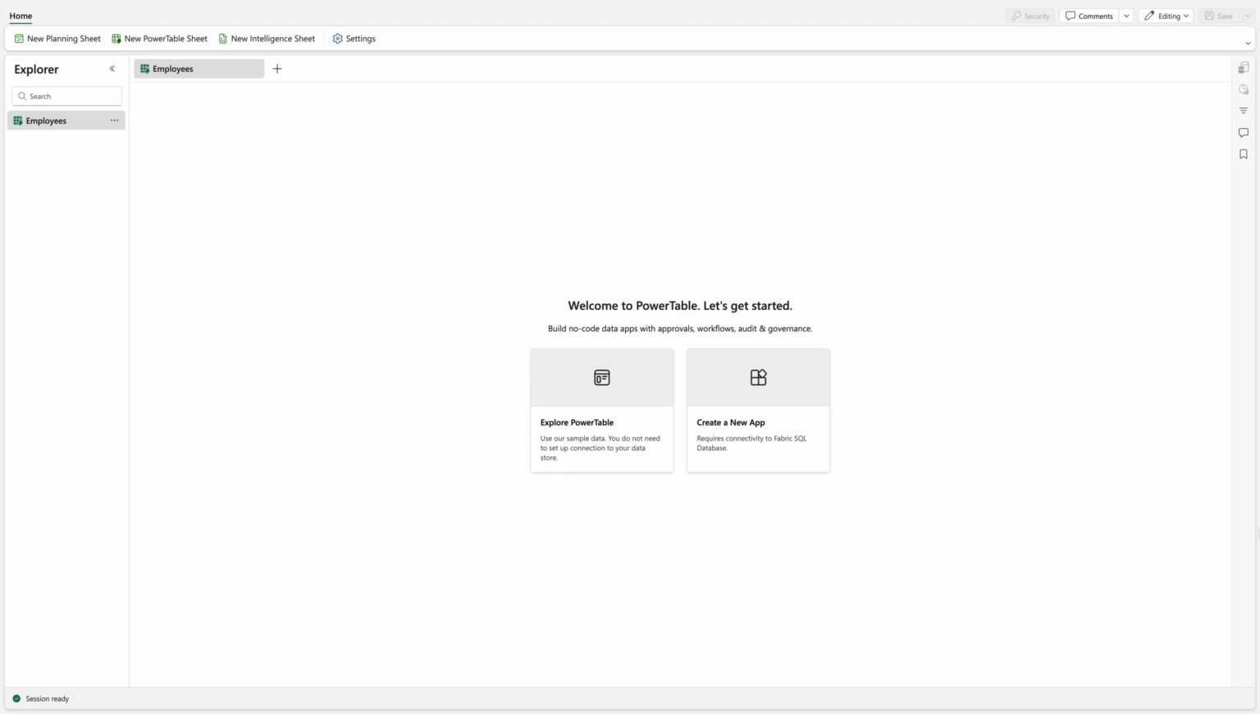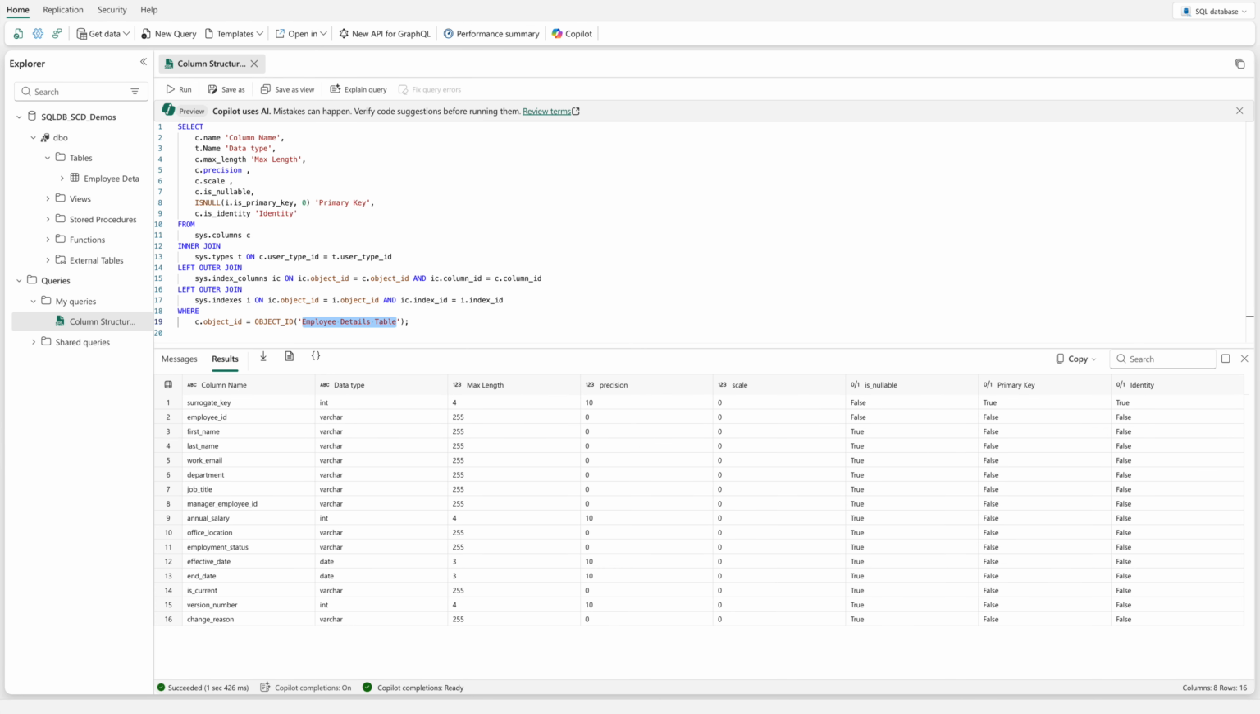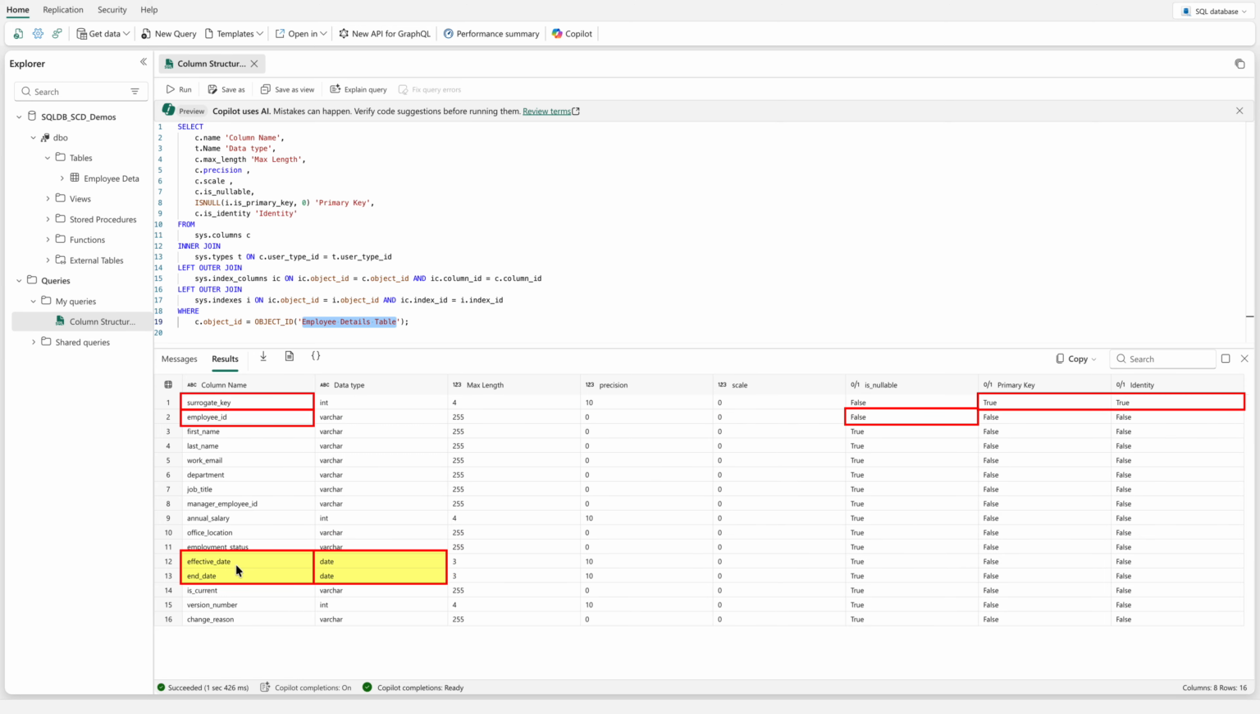Let's start with SCD Type 2. We'll connect to a table in our Fabric SQL Database and set this up. Before we proceed, let's jump to our Fabric SQL Database and verify that the table has the right constraints in place. Our identity column has a primary key constraint. The business key has a not null constraint. We have our two date columns, effective and end dates, and the active flag column. We're good to go.